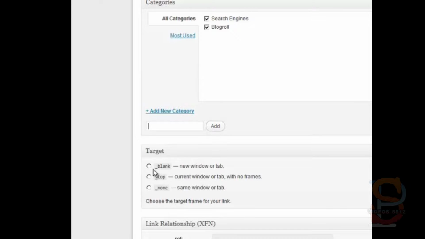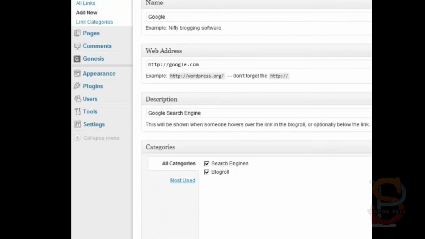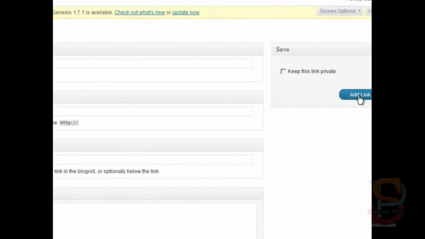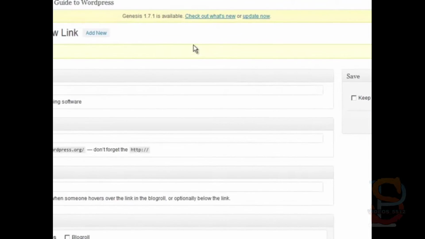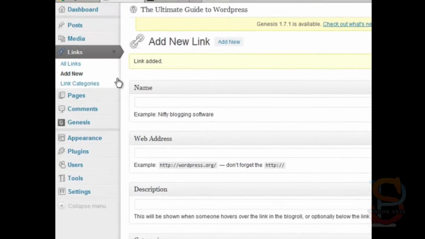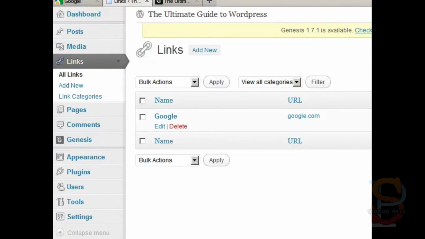And then I always have my outbound links open in a new window or tab. So click the radio button blank. You don't really need to pay attention to most of this stuff down here. And then click Add Link. Now let's go see if that link got added. It did. Okay.